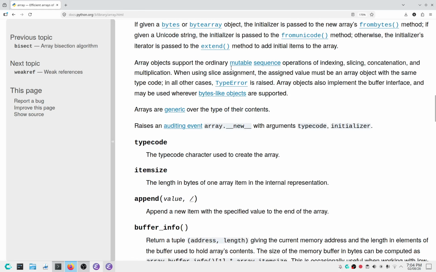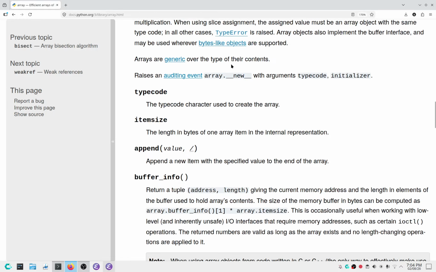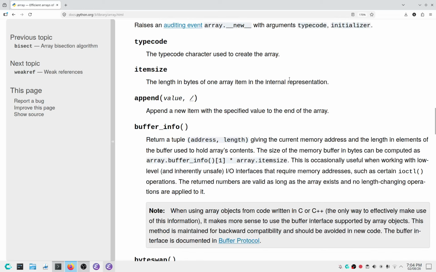Array objects support the ordinary mutable sequence operations of indexing, slicing, concatenation, and multiplication. When using slice assignment, the assigned value must be an array object with the same type code. In all other cases, TypeError is raised. Array objects also implement the buffer interface and may be used wherever bytes-like objects are supported. Arrays are generic over the type of their contents. Raises an auditing event array.__new__ with arguments typecode, initializer.